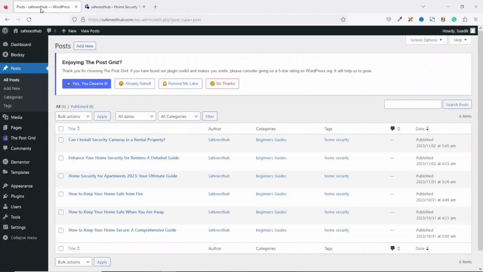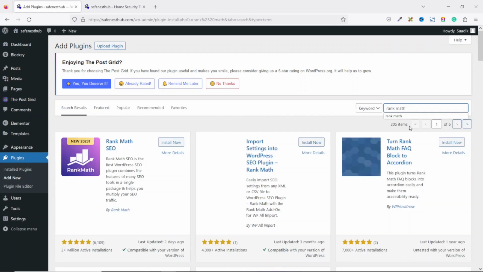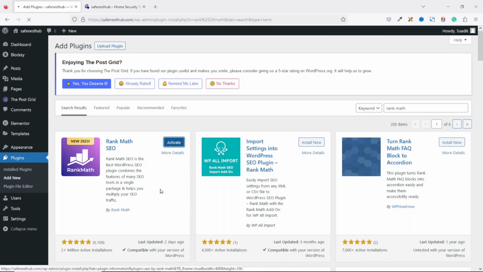To do that, I go to the back end, then I hover on plugins, click on add new. And the plugin I'm going to install is RankMath. RankMath is an SEO plugin that we can use to optimize our blog posts and also use it to submit our website to search engines. I have it right here. I click on install now. It is installed. I activate.